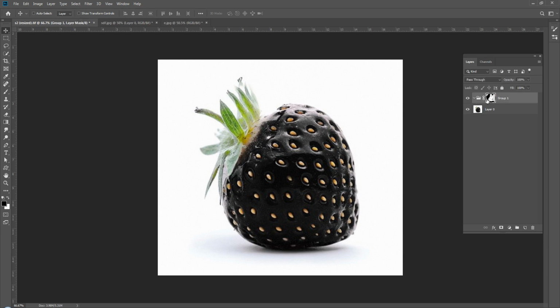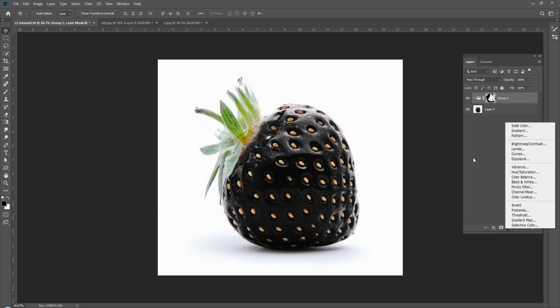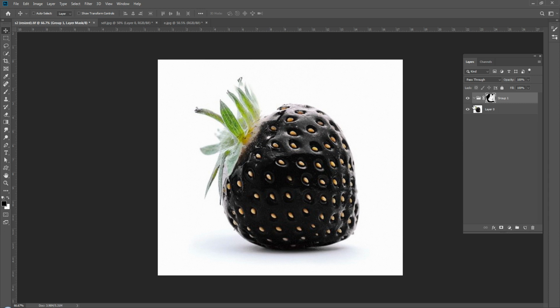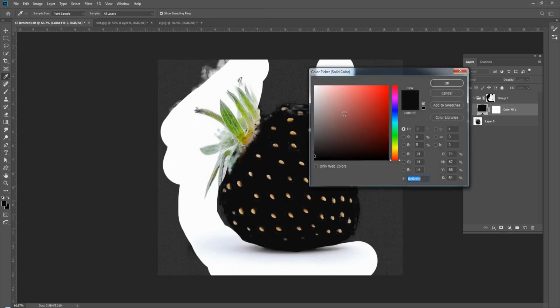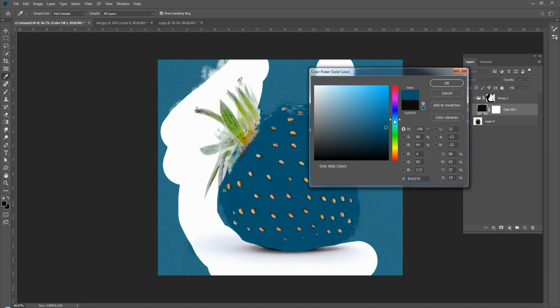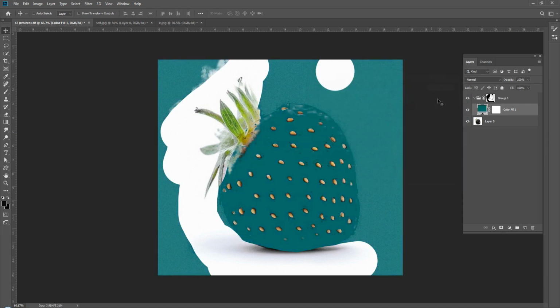I want to affect only the adjustment layer that we are using to change this color, in the group, and affect only this mask here. The first way that I'm going to show you is using Solid Color. I want to have something like this. You can see this is not what we expected. Now how can we make this work?